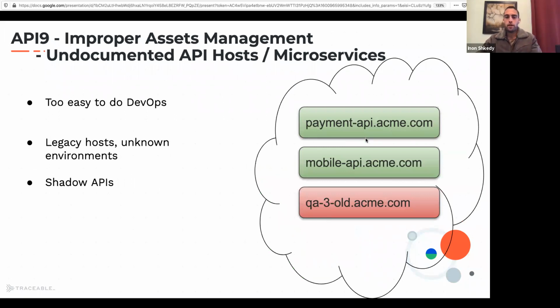The second family under this vulnerability is undocumented API hosts and microservices. If you're hosting your application in the cloud, you can see that you have 3 different API hosts, the payment API and the mobile API. For both of them there is some documentation, and people understand the purpose: this is the payment API, this is the mobile API. But then in many companies, you can find those types of shadow APIs like QA-3-all. In many companies that I performed pen tests for, I went to the DevOps team.